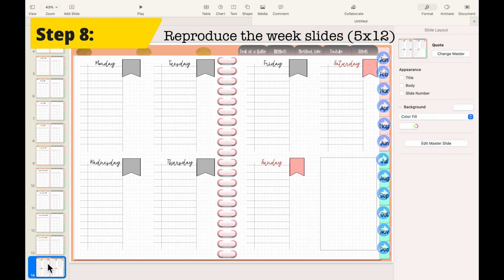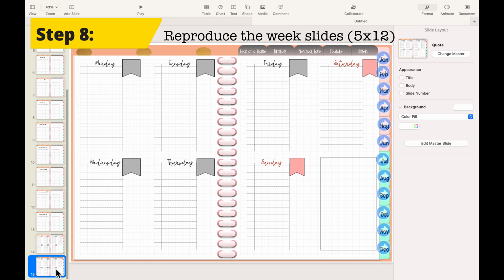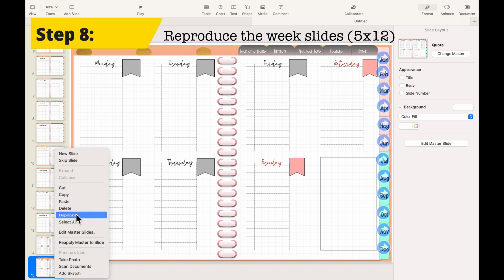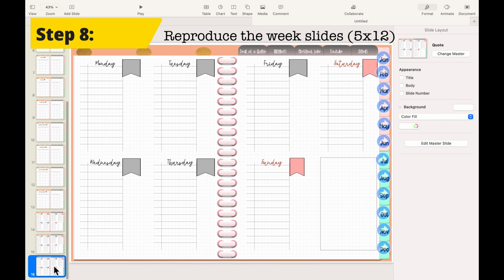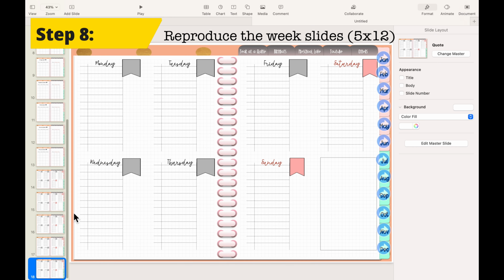We will be needing 5 weeks for every month, right? So we will duplicate this spread, 5 of it, so 5 times 12. What I did, I initially made 5 copies here. So first, second, third, fourth, and then fifth. And then I would select all those 5 pages and then say the month. So that's for January.